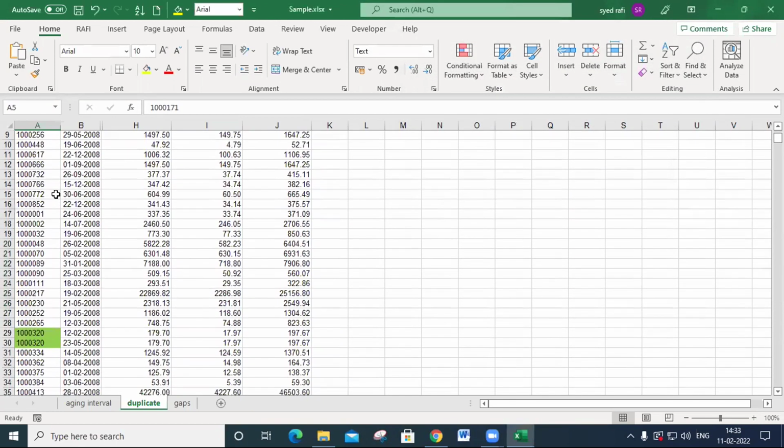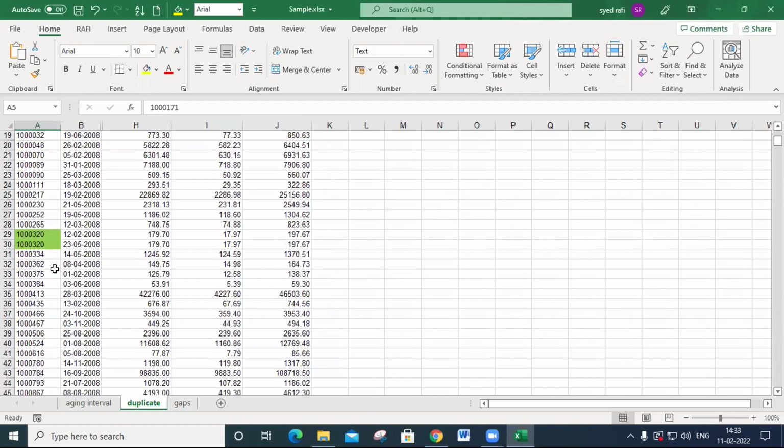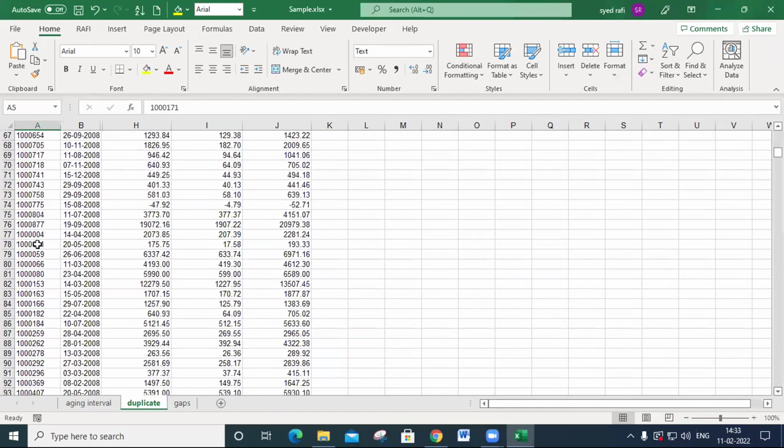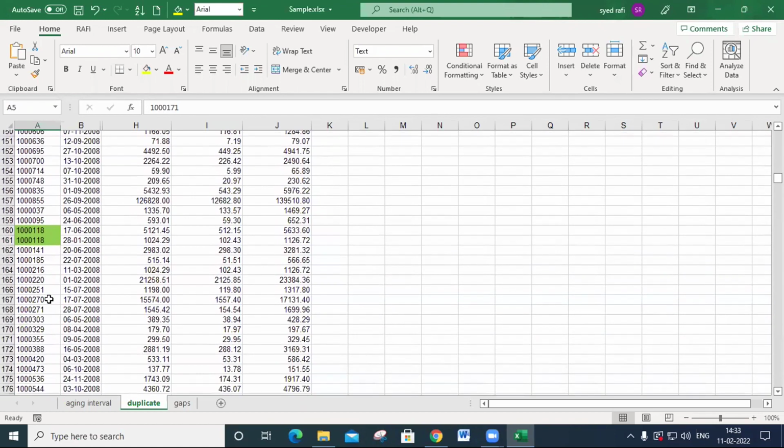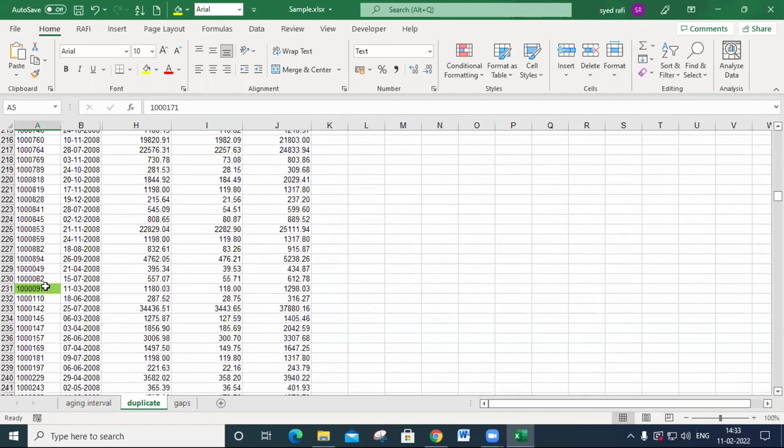Okay, let's check. There is one invoice number marked as a duplicate. 320 will be indicated as a duplicate, and moving further down, there is one more invoice number repeated twice: 118 is repeated twice. That's why it is marked as a duplicate.